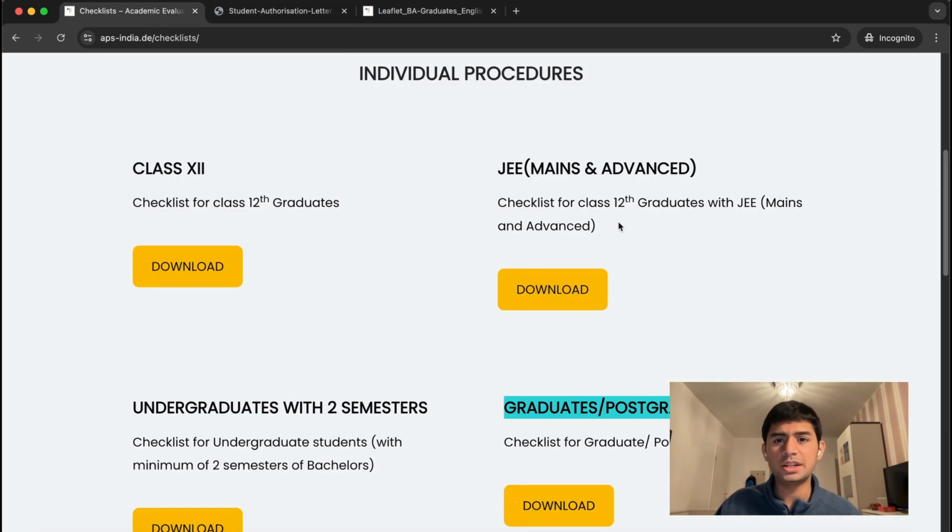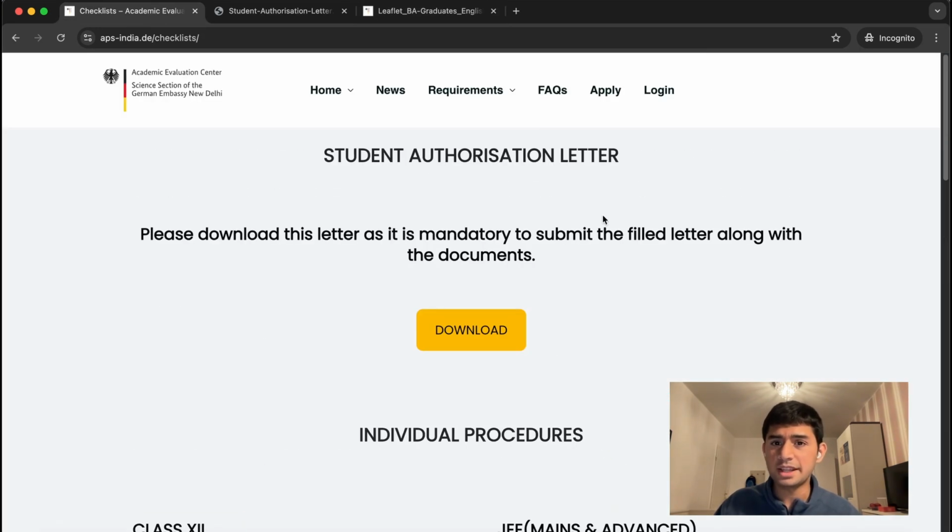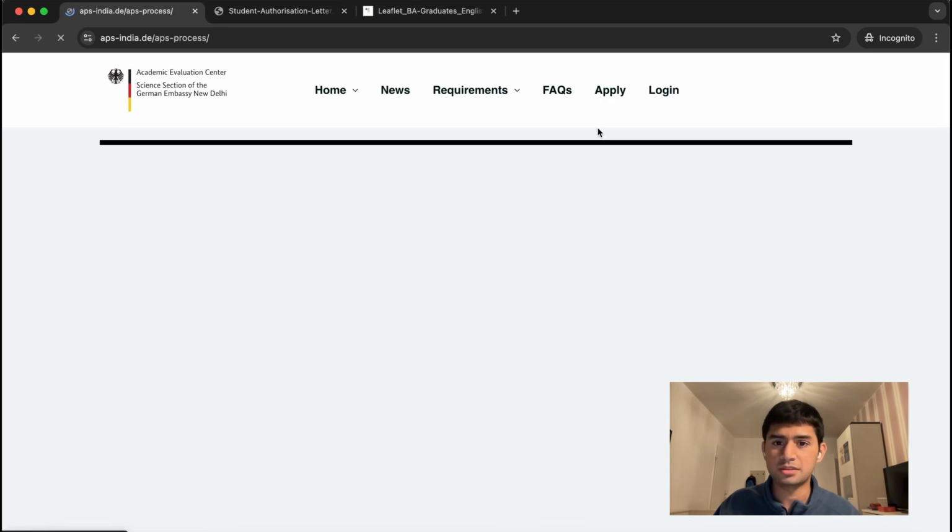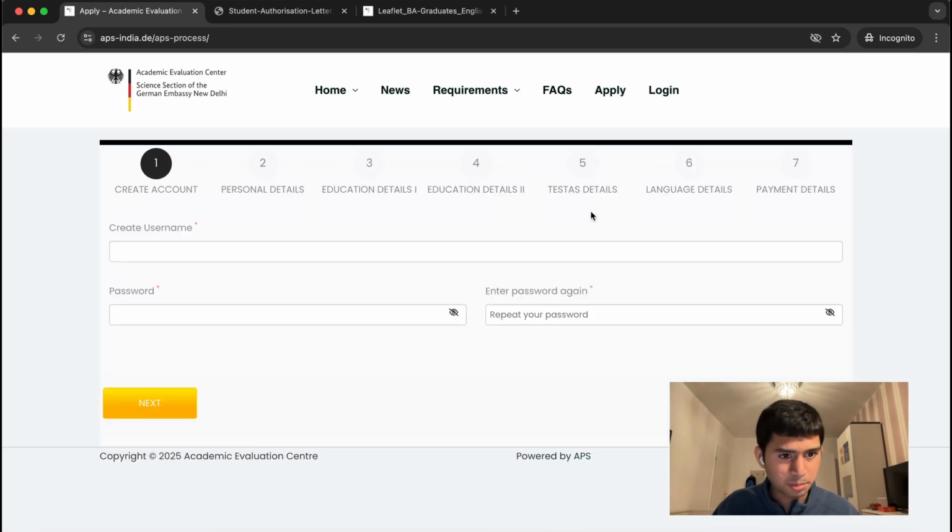Now head back to the website, scroll up, and the next step would be to hit apply. Once you're at this page, you need to create a username and password. It is nothing but the login credentials that you will require to log into the APS website once again after you finish your application and then track the status of your APS certificate. Here you need to fill in your personal details, your educational background, page 1, page 2, your test details, your language details, and then finally payment.